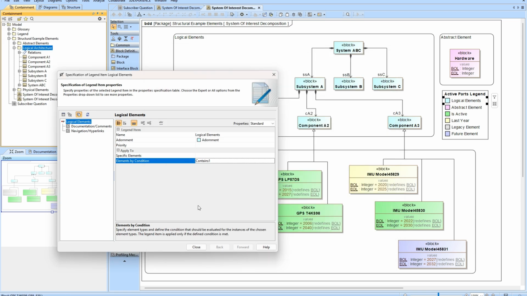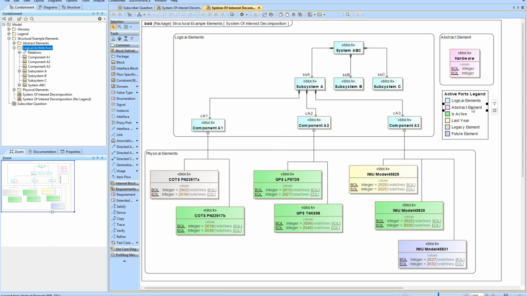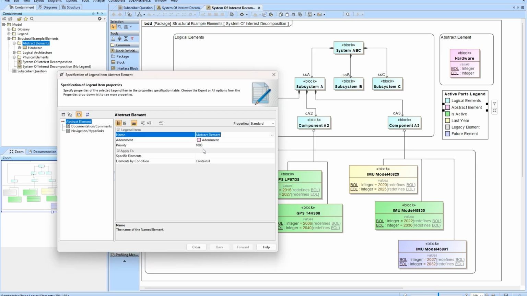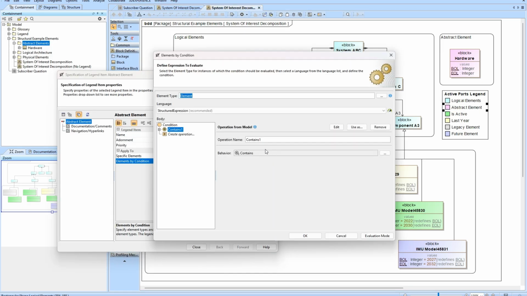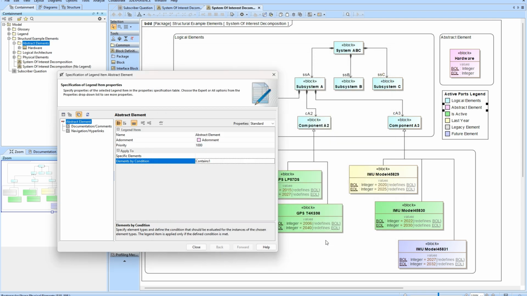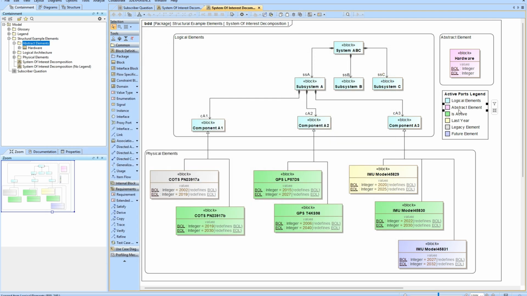So that's really it. I got blocks within logical architecture package, and then that right there using the contains relationship. So for the next one, the abstract element, I'm doing exactly the same thing. I'm just using the abstract elements package instead of the logical architecture package. So if I go to my contains relationship into my search, instead of having the logical architecture package underneath the scope here, I've got the abstract elements package. Everything else remains the same. So that's the first two.